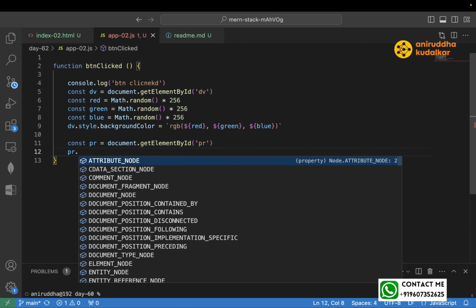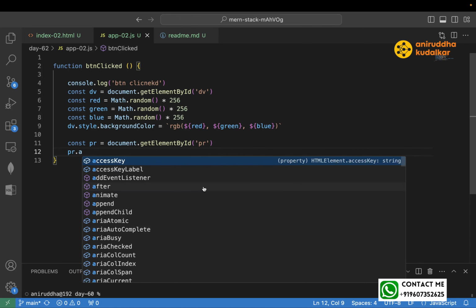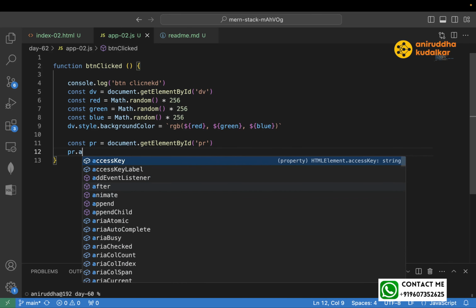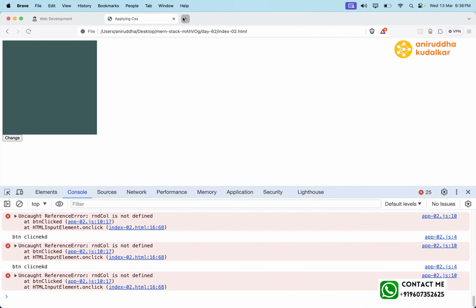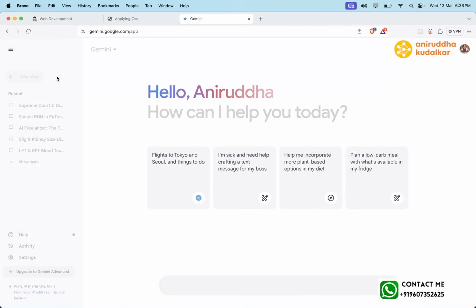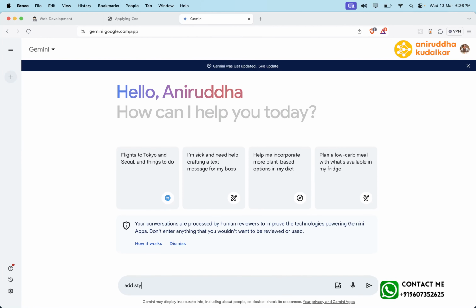PR dot add, okay, PR is the element. Adding style dynamically in DOM, adding class dynamically, adding or removing class dynamically in DOM.